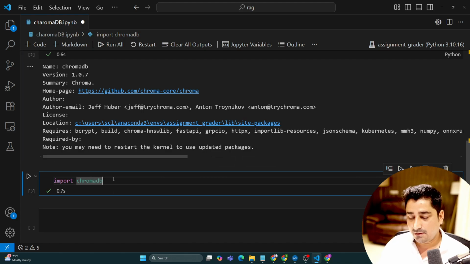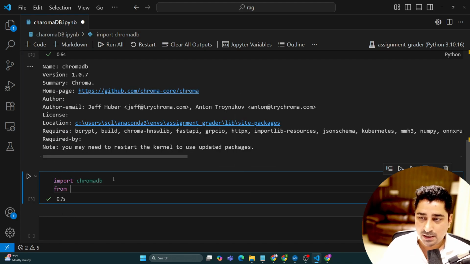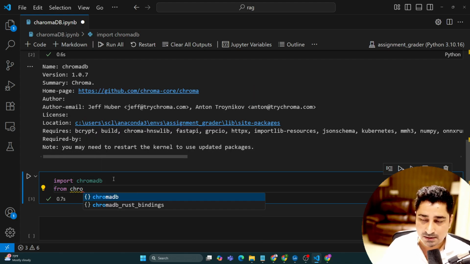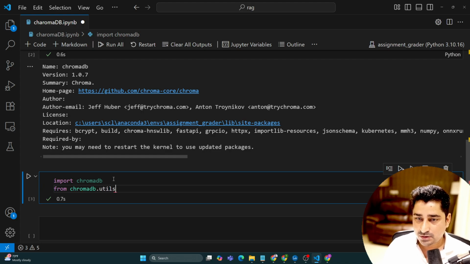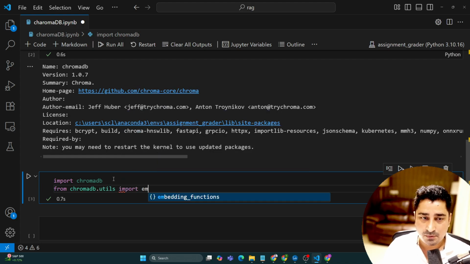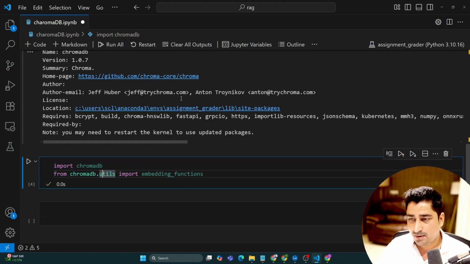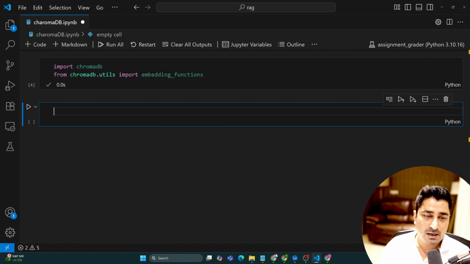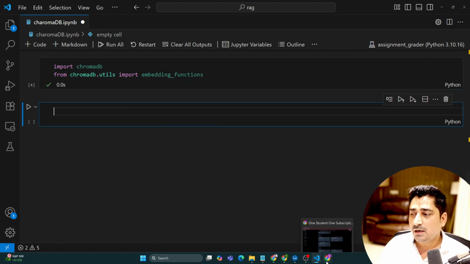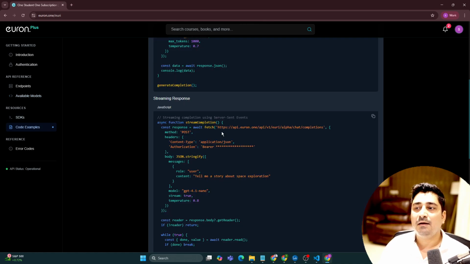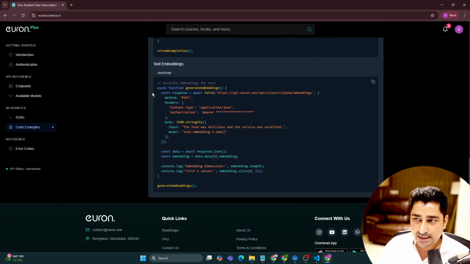Now, once we are able to import Chroma DB, I can import a couple more things: chromadb.utils, and then import embedding_functions. These are the two imports that we have to do from Chroma DB. Now what are we supposed to do? We are supposed to take embedding APIs so that I will be able to convert my data into embeddings.